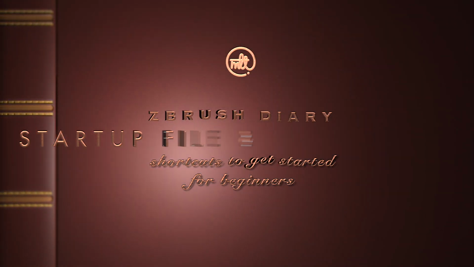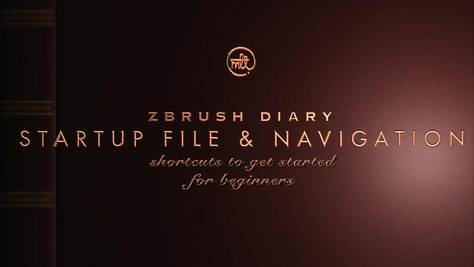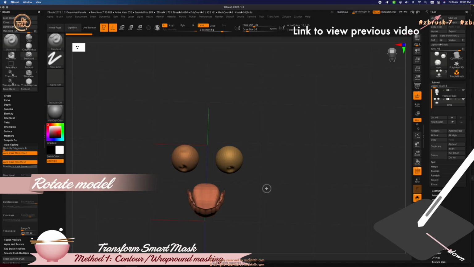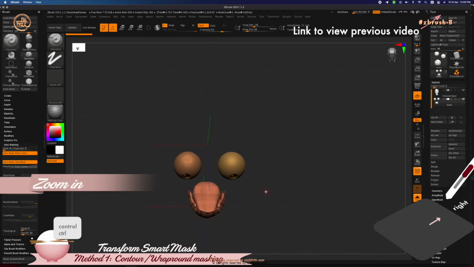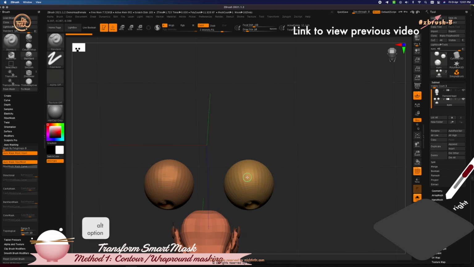As mentioned in the previous tutorial, I'm going to divert from masking tutorials today. I will be focusing on creating a startup file for a female demo head, followed by how to rotate, move, and zoom on the canvas using shortcuts.